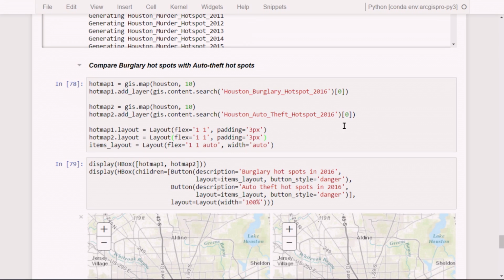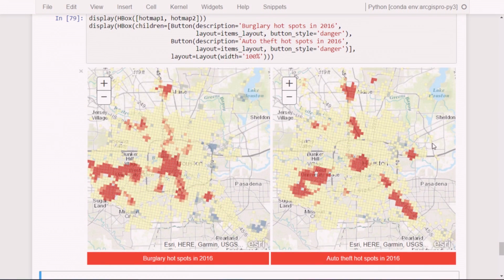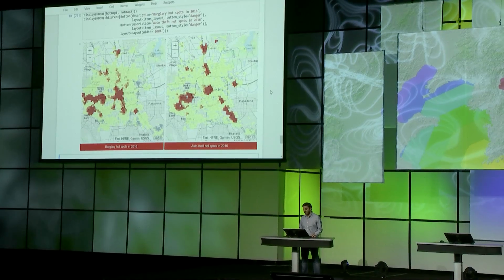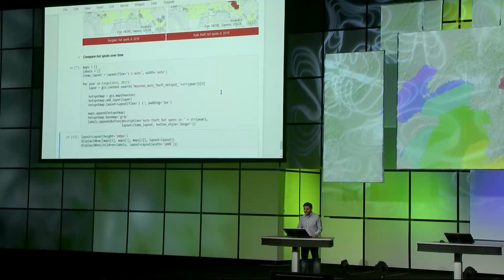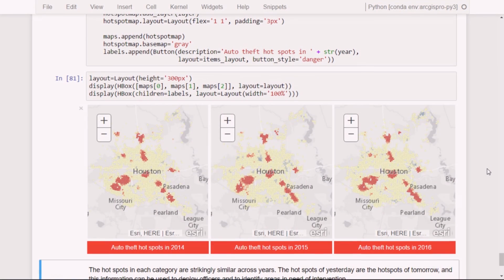Now I'm comparing the hotspots of burglaries with those of auto thefts. And I see that each crime has a different spatial distribution. Let's see how the hotspots change over time. Here I'm comparing the hotspots of auto thefts over the past 3 years. What's striking is that the hotspots are very similar across the years. The hotspots of yesterday are the hotspots of today and are likely to be the hotspots of tomorrow. And I can use this information to allocate resources and identify areas in need of intervention.